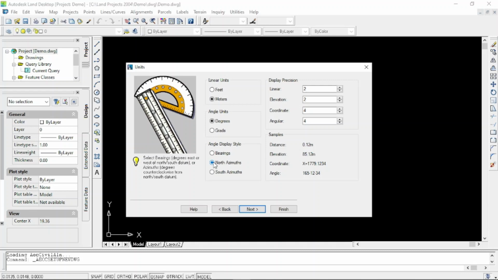So I'm going to use north azimuth. But if you're in the US, Canada, and where they use bearings, you can select bearing, and then that will be your units for the angles. Alright, so I'm going to leave every other thing on default and click on next.